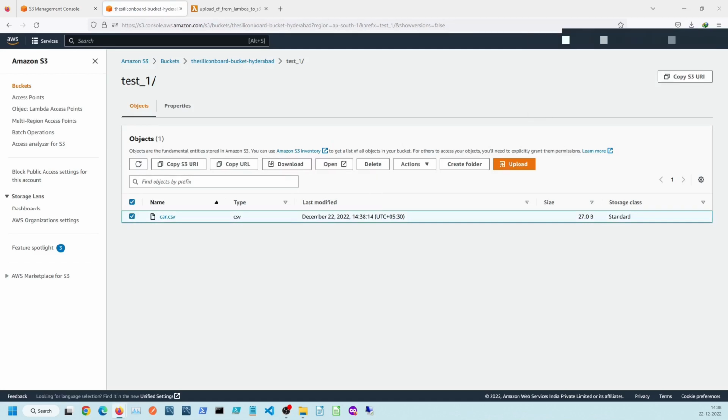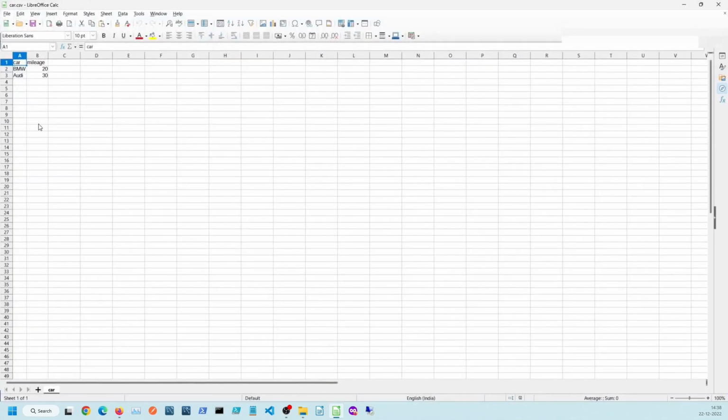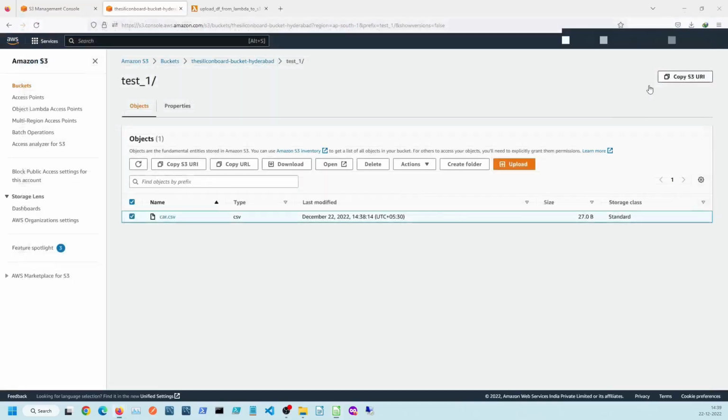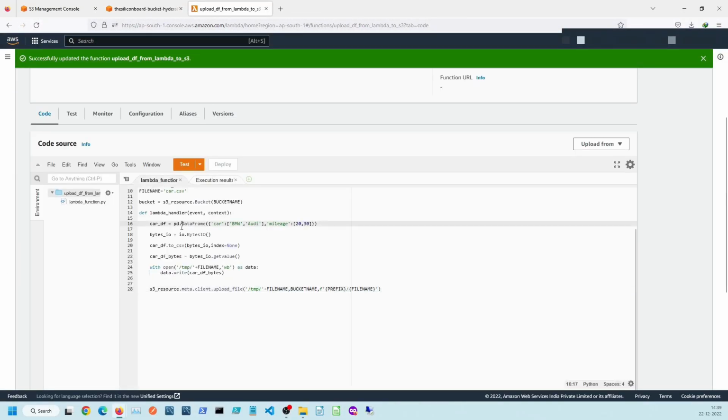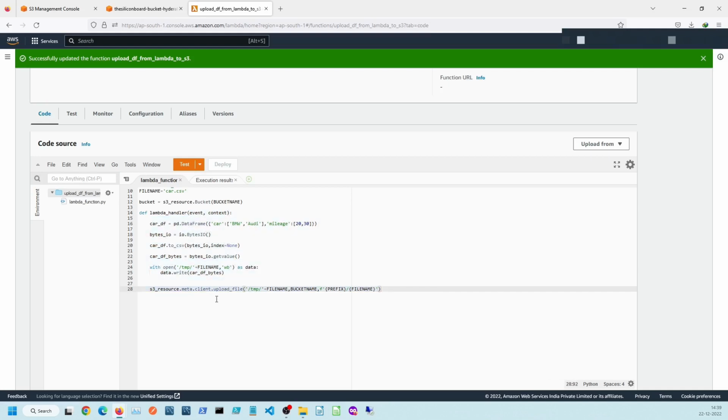So I download it, and I am opening that data frame, and you can see this data frame is already downloaded, and we can see the actual data that was there in the data frame that we had created in the Lambda. So this is the way you can upload a data frame that is created inside a Lambda, and you can easily upload that data frame into an S3 bucket. This is a handy code. It is very useful when you are doing large projects, and I hope it can help you.